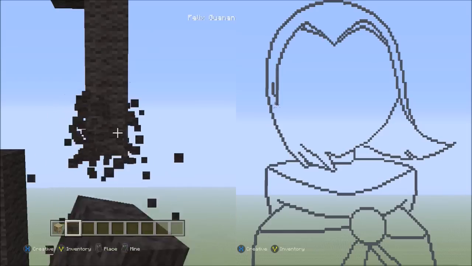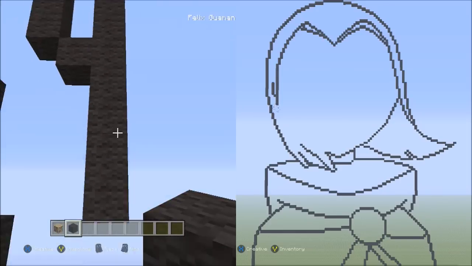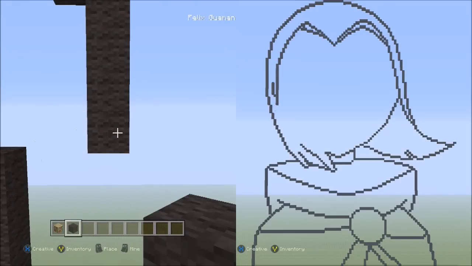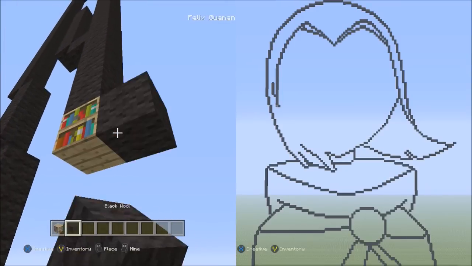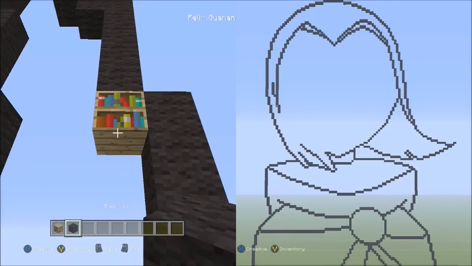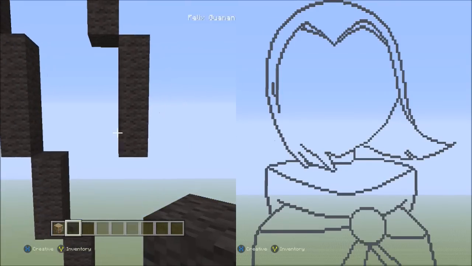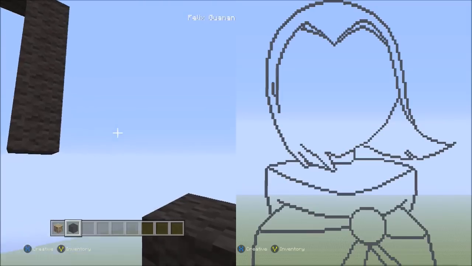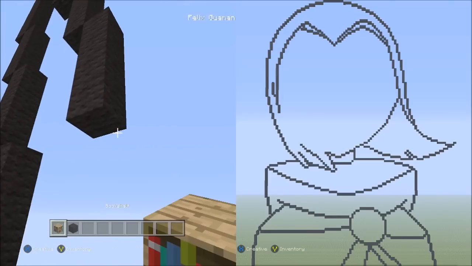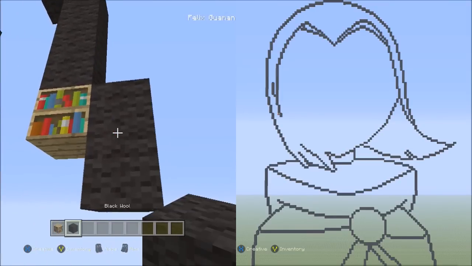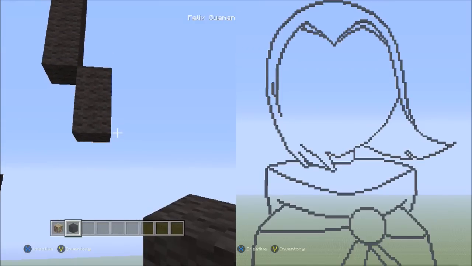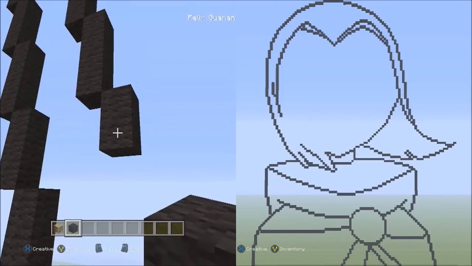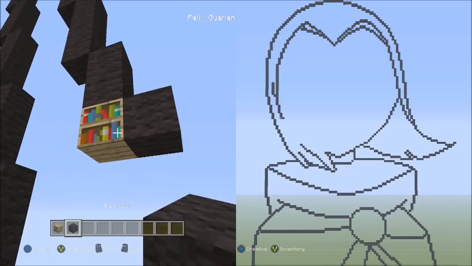Now, starting from the bottom block of the 20 blocks again, you're going to be placing 4 blocks going down on the right side. That's 1, 2, 3, 4. And now 2 blocks going down on the right side. 1, 2. And place 1 block going diagonal down to the right. That's one.